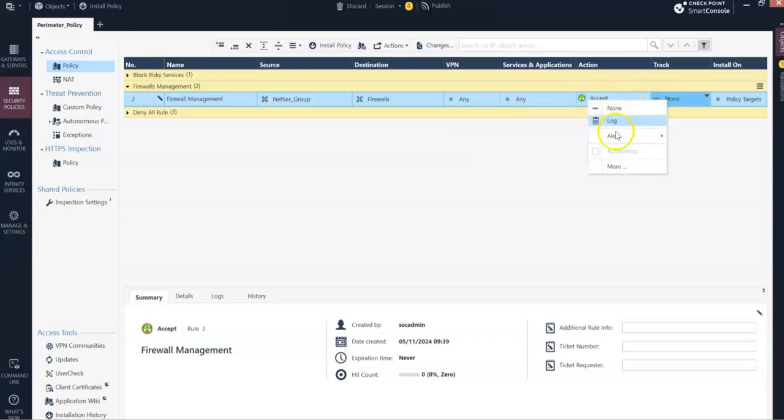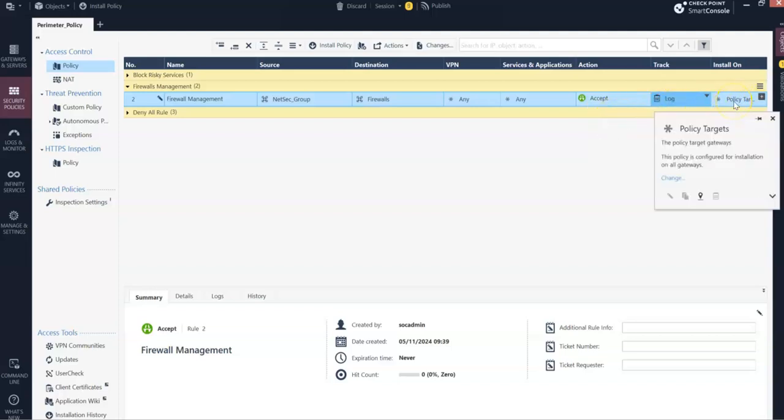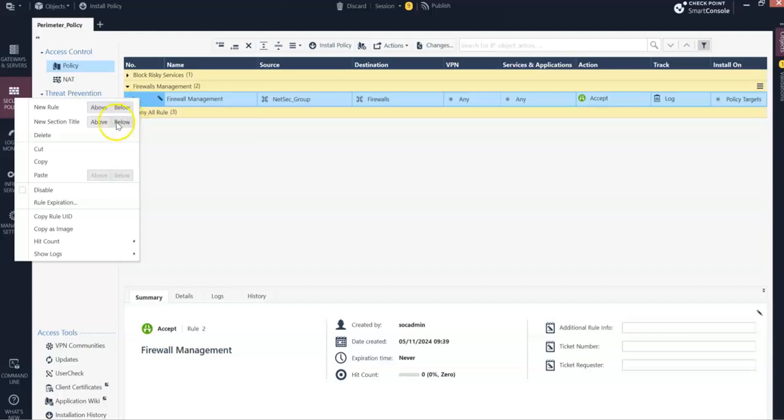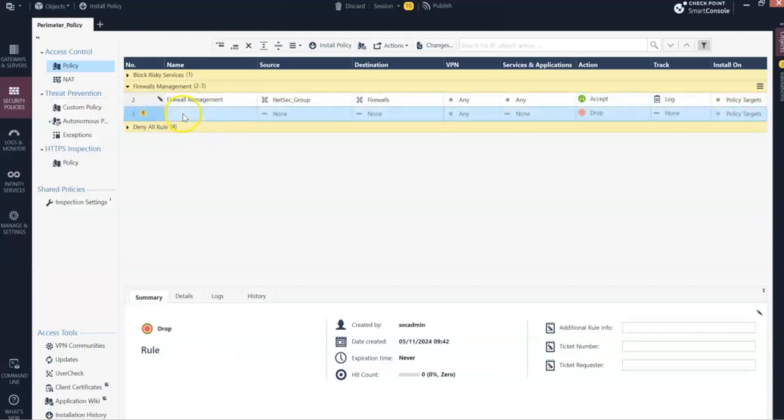We need to log, so we say log. And policy targets, I leave the default. I've got only one firewall, and that's the only firewall we're going to install the policy on. And that's the management. But the firewalls are talking to each other: the management talking to the gateway and coming back. There's a communication between the management and the gateway, so we need to add that rule as well. We can click on the rule and say add rule below, and we can say firewall communication, firewall comms.